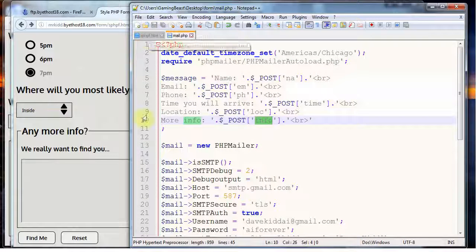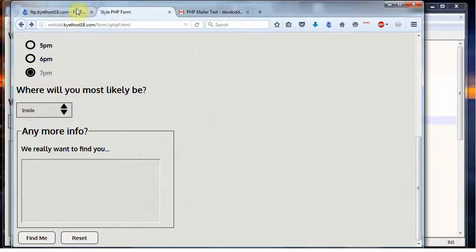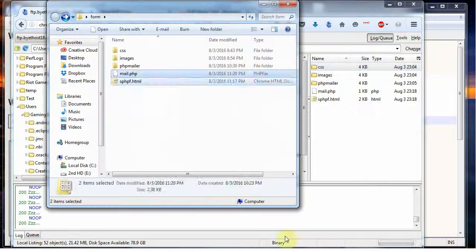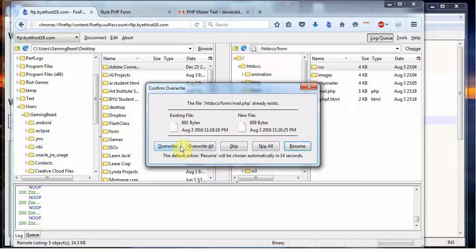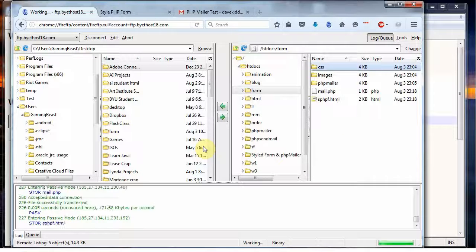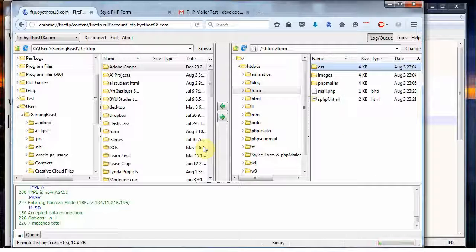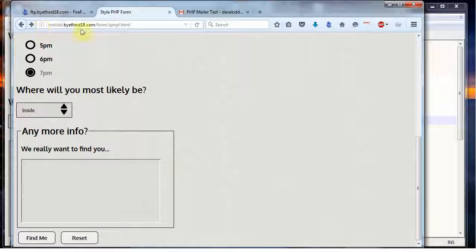Let's save it. Let's see if it works. So again, we got to upload it because we got to run it from the server that has PHP installed on it. Overwrite all. So once it's uploaded, come back here, refresh.